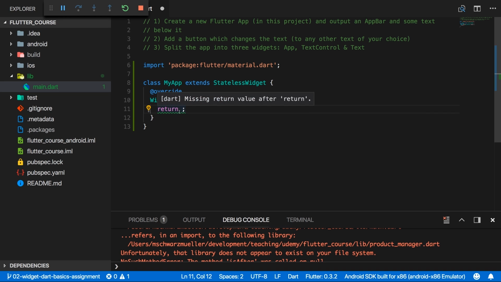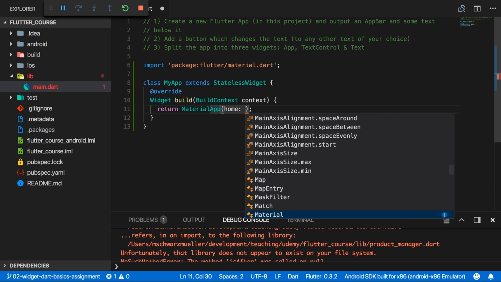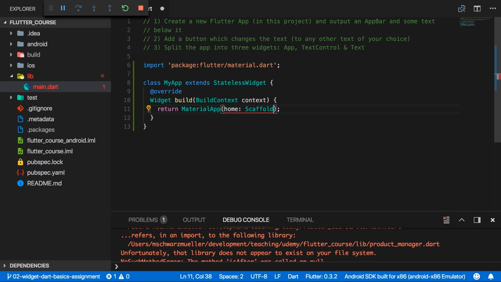Now here we need to return something, and since it will be our root widget, we return a material app first of all, which does all that core wire up work, allows us to define a theme, things like that. I will not define a theme though you of course are free to do that. I will just add the home screen, so the first widget, the first content which should be displayed. And there I want to create a complete page with the app bar, with the background. And for that, we use the scaffold widget, which also ships with Flutter. Now, the scaffold widget should hold that app bar and that body.